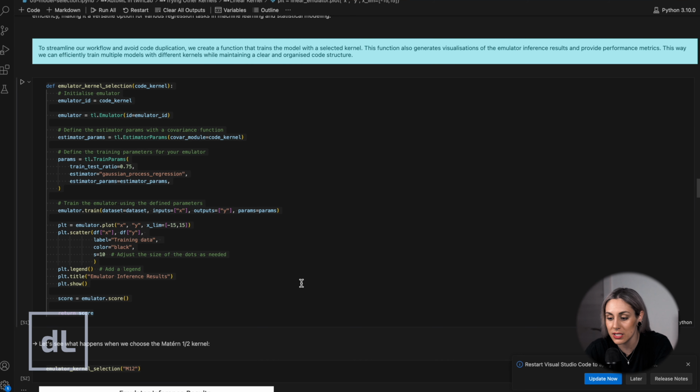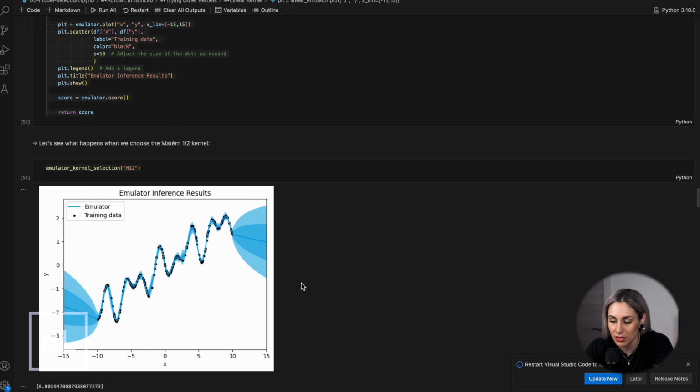Let's move now to the matern kernel 1.2. But before that, in order to streamline our workflow and avoid code duplication, we're going to create a function that allows the user to select the kernel. This function also generates visualizations of the emulator inference results and provides performance metrics. This way, we can efficiently train multiple models with different kernels while maintaining a clear and organized code structure. So let's see what happens when we choose the matern kernel 1.2.